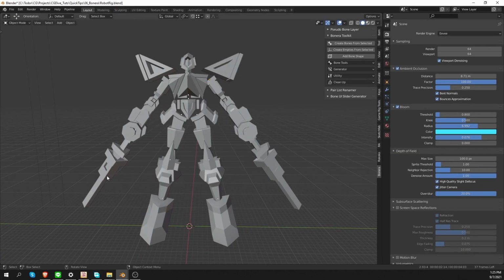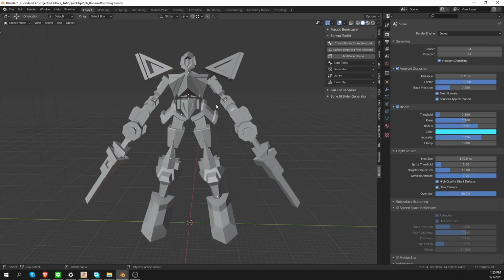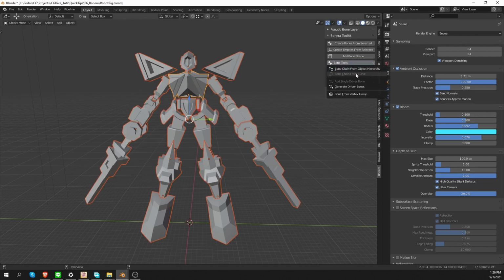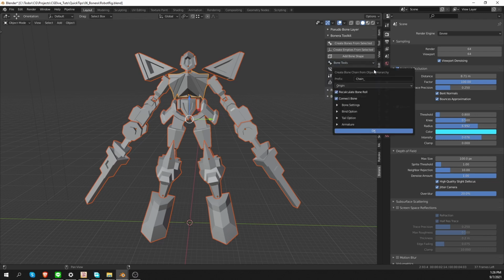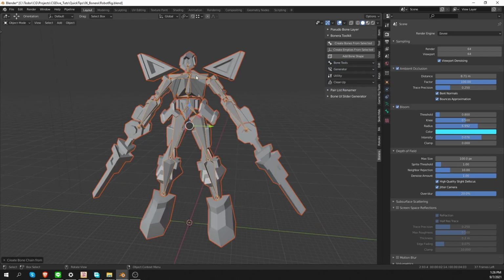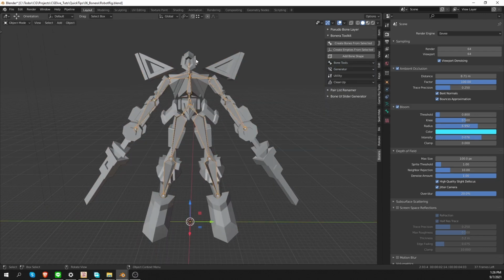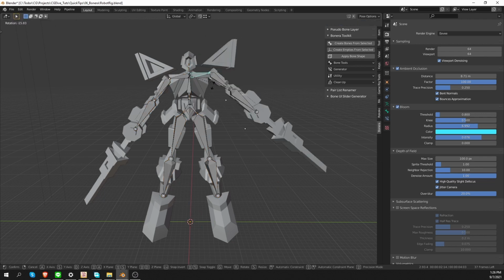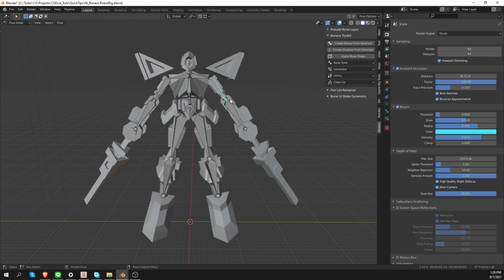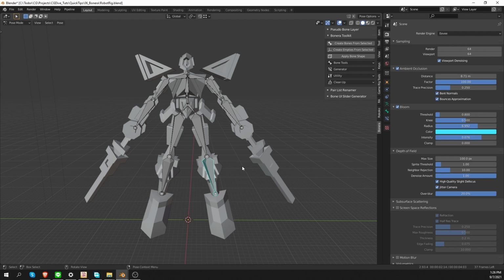Okay, here is another scene where this feature makes more sense actually. We have this hard surface robot. Its body parts are split into individual objects and they're parented to each other. So if I select all of these objects, go to Bone Tool, Bone Chain from Object Hierarchy, and press OK, Bonera created this armature for me and also parented all of the objects for me. And again, this is something that can save you a lot of time in these types of hard surface rigging scenarios.